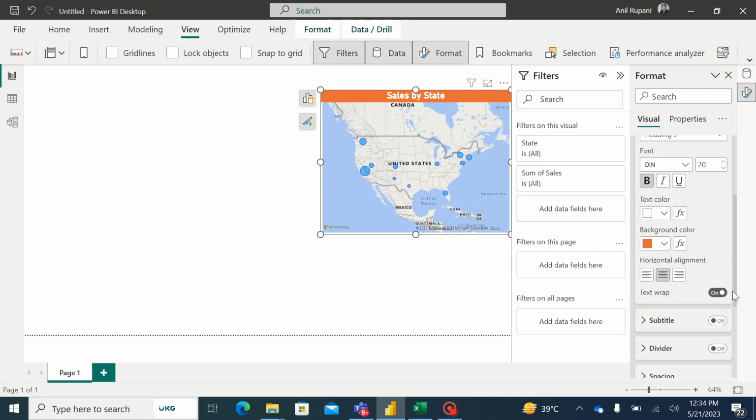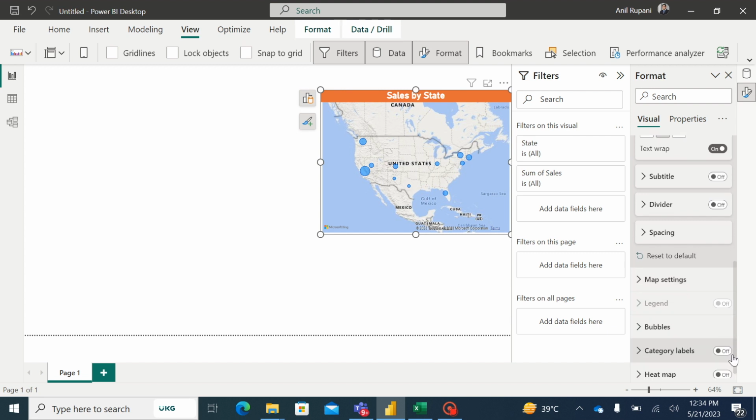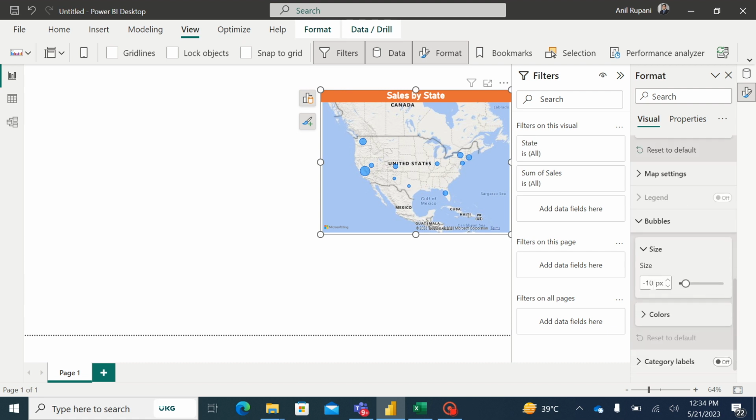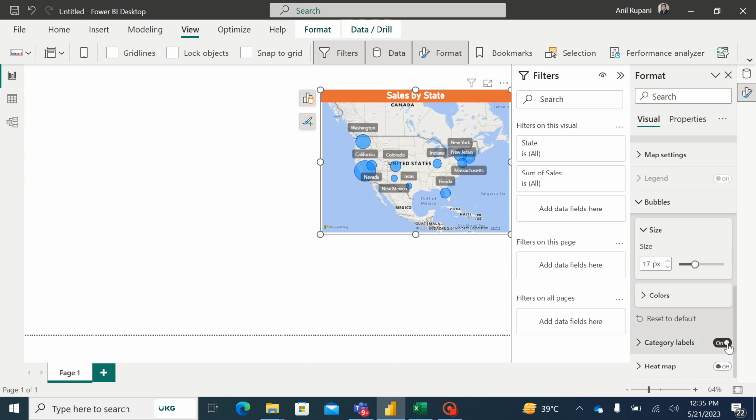Now, the other thing which I'll do, I will go to bubbles and increase the size of bubbles to, let's say, 17 points. Now we can clearly see in which state we have higher sales. I would also enable the category label so that I can easily see the name of the states as well. Now you can see in California we have maximum sales, followed by Washington and then other states. So my map visual is ready.